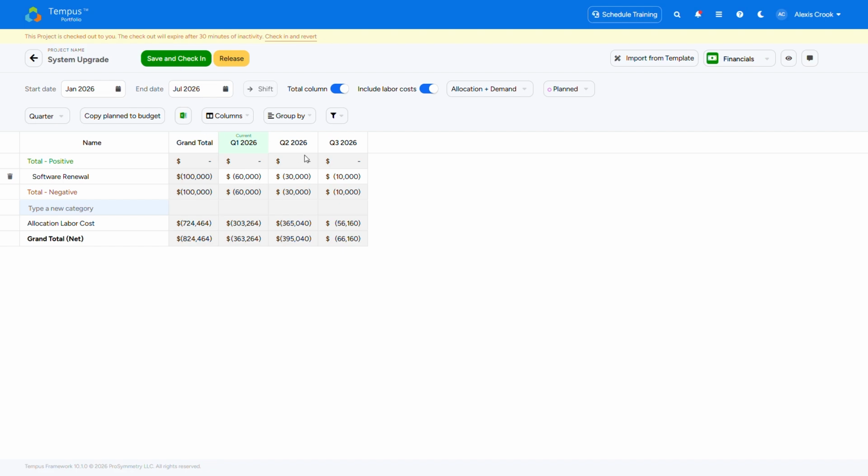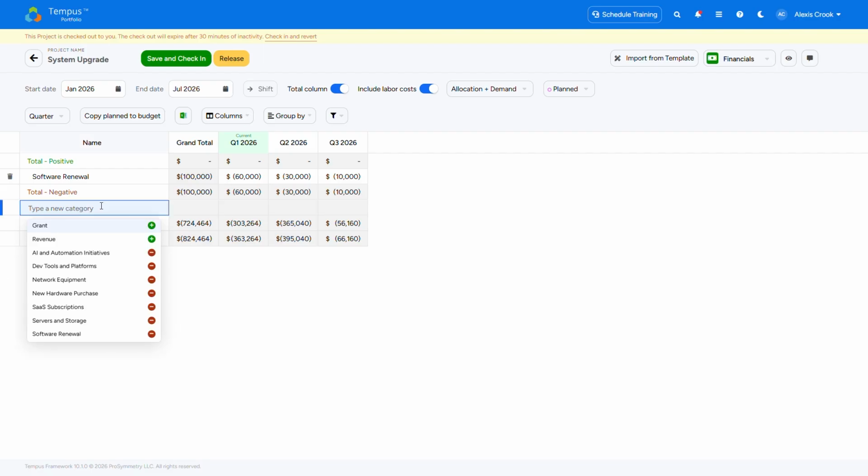I've got this by quarter. I've got one category and some different values entered here. You can assign new categories within here as well, add those in, type in the values, and those will get rolled up as well to the different levels of your hierarchy.